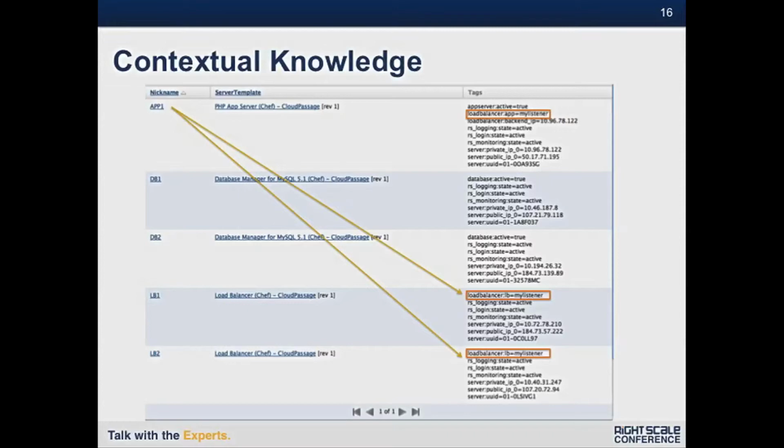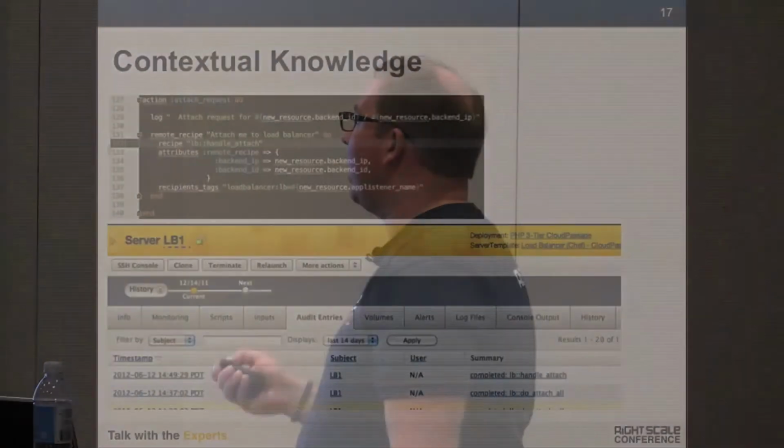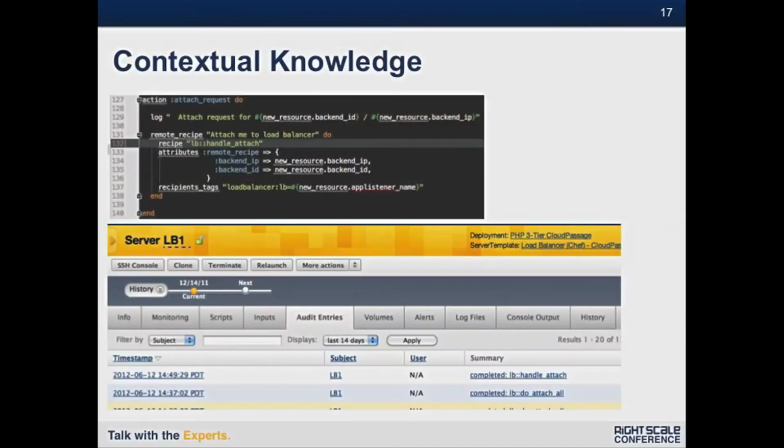And then you'll note that up here, it's actually identifying itself as an application server for that particular load balance pool. So it detects those two load balancers, and then it's actually able to remotely tell those load balancers, hey, I'm a new application server. This is actually what the Ruby code looks like.